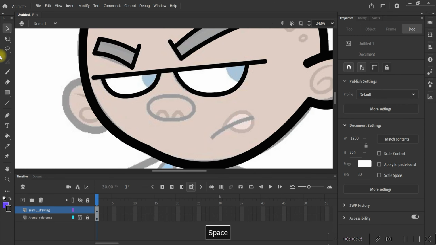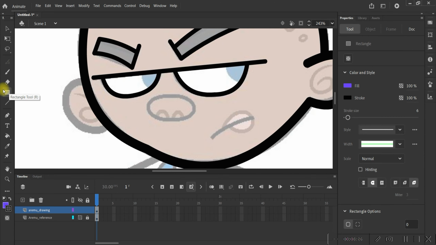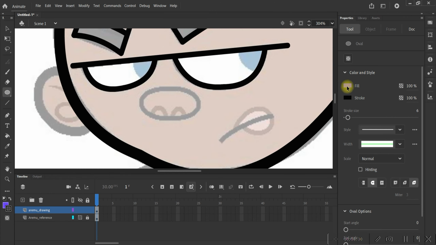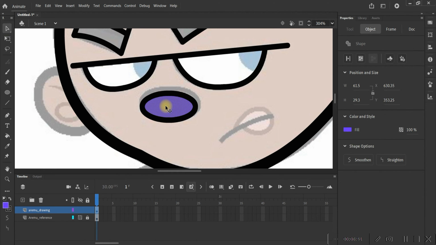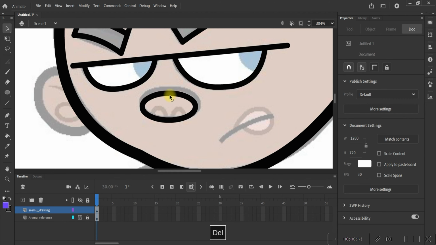Now I would like to use the oval tool to create the nose. The fill is set to violet or purple color, which we are going to delete. We don't need it. So select and delete. Now on the selection tool, we can now adjust.